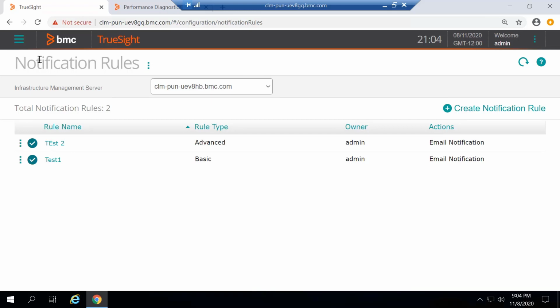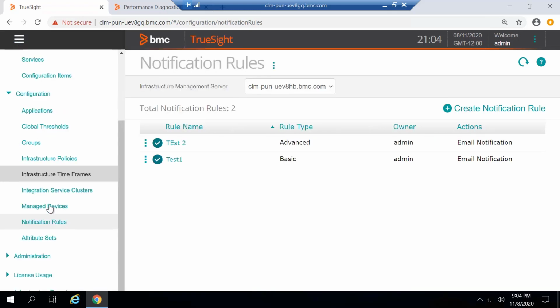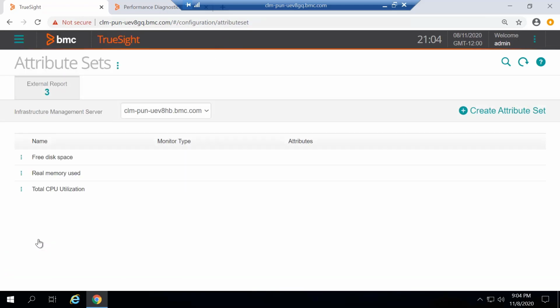Now let's have a look at the attribute sets. Under Configuration, you can click on Attribute Sets. Click on the TSIM server for which you need to create the attribute set, and you can manage, create, edit, and delete the attribute sets from this page.